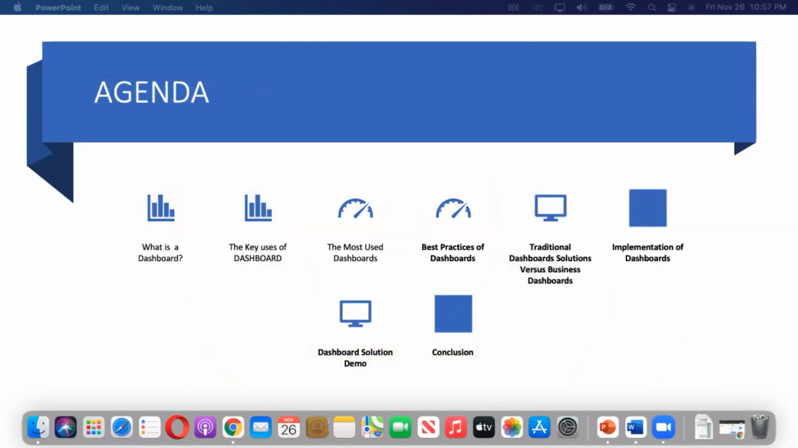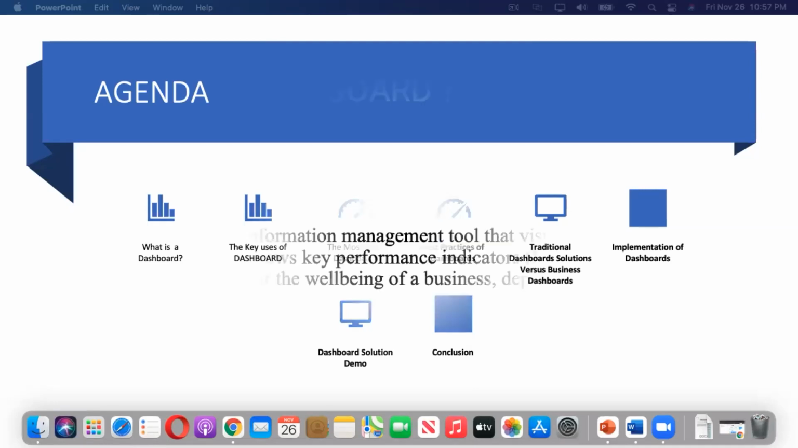The agenda of my presentation today: I'll be talking on what is a dashboard, the key uses of dashboard, the most used dashboard, best practices of dashboard. I will also be talking on the traditional dashboard solution if I have more time. Then I will be talking on implementation of dashboard. The last but not the least is going to be dashboard solution demo, which means I'm going to be doing a demonstration, so to say.